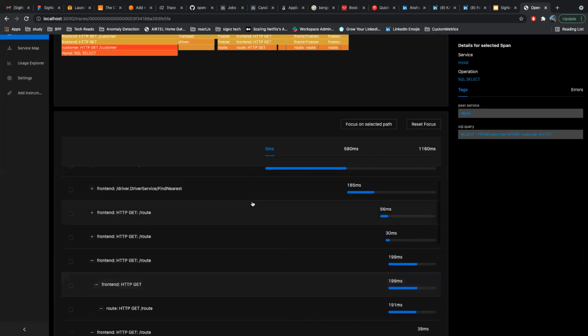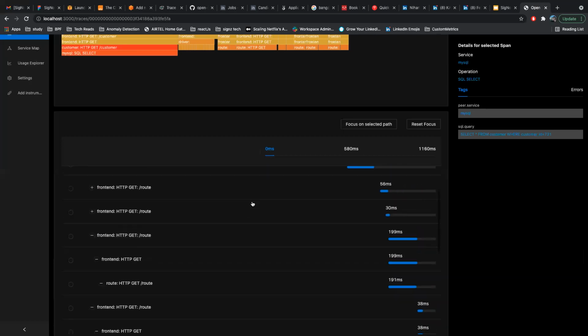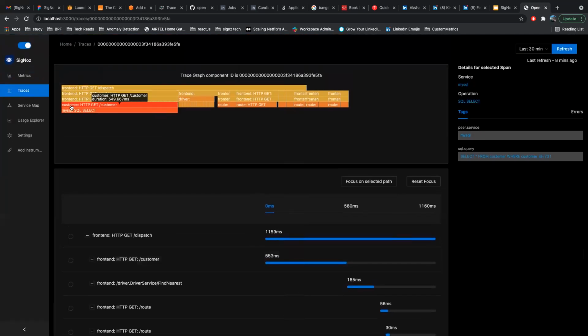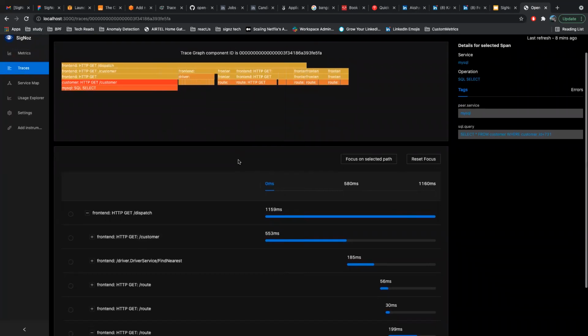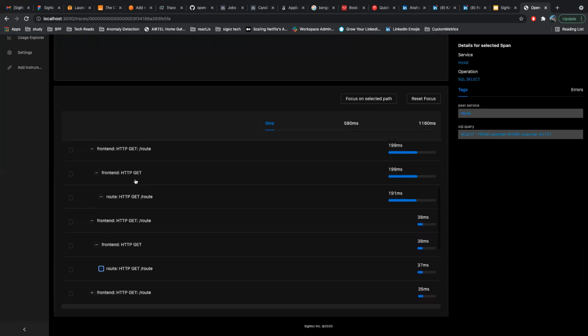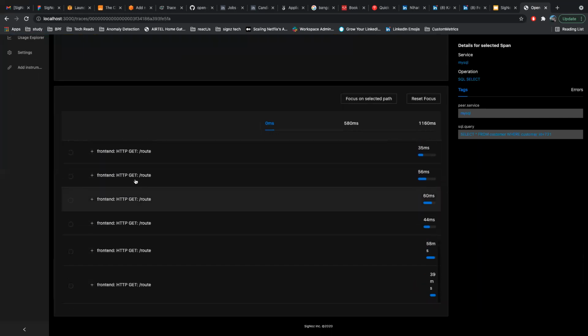Now it becomes a bit overwhelming to see all these events emitted. In total, we have around 50 events for this one particular request. It goes through the front-end service, customer service, driver service, and all. This becomes a bit difficult to manage, being a lot of events.